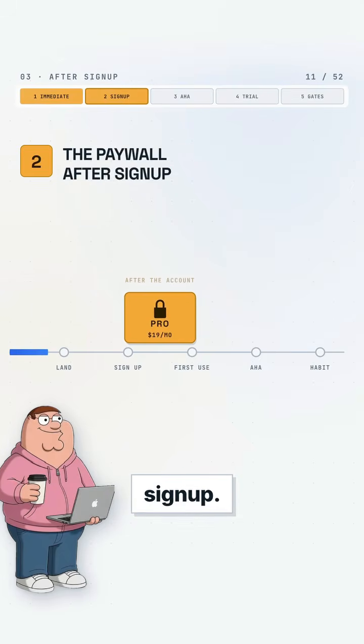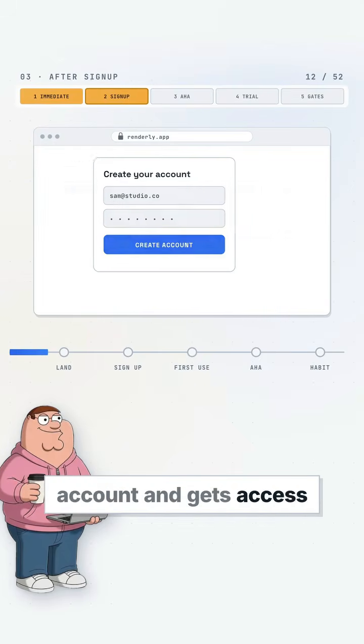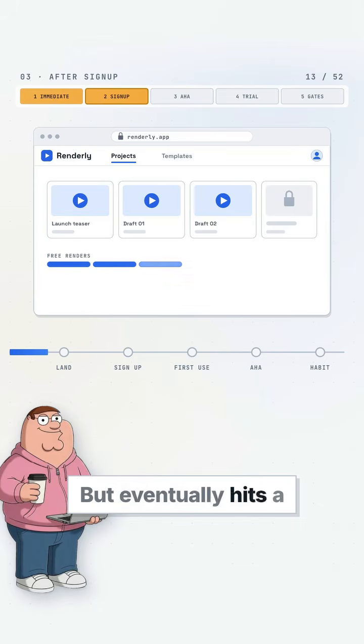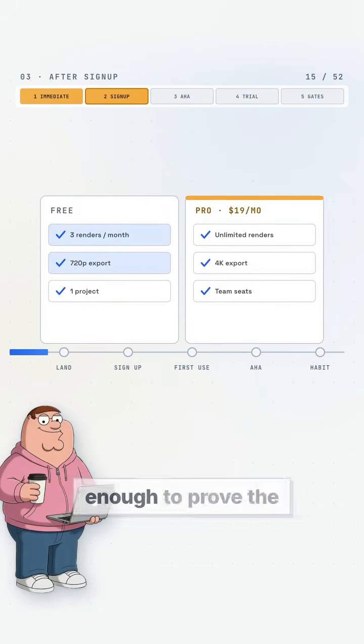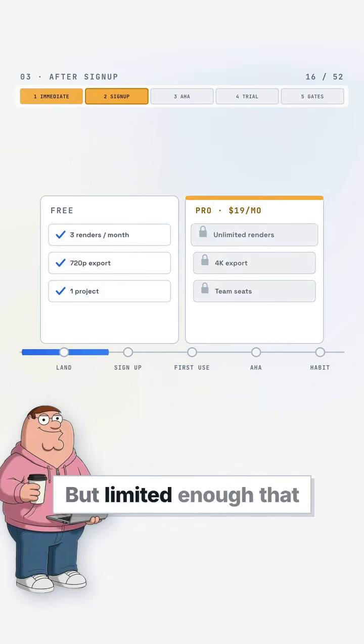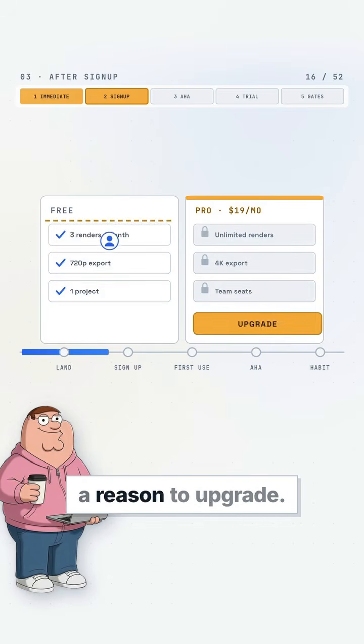Second, the paywall after sign-up. The user creates an account and gets access to part of the product, but eventually hits a limit. This is the classic freemium model. It works when the free version is useful enough to prove the product has value, but limited enough that serious users still have a reason to upgrade.